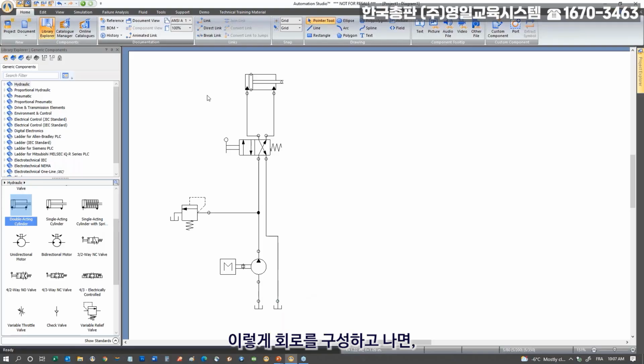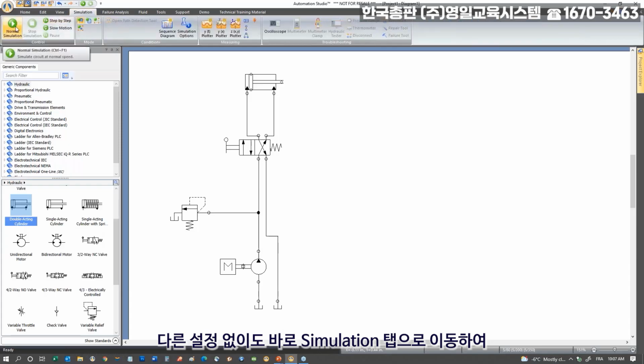Once I've made this circuit, without doing anything else, you can go directly into the Simulation tab and start the simulation.